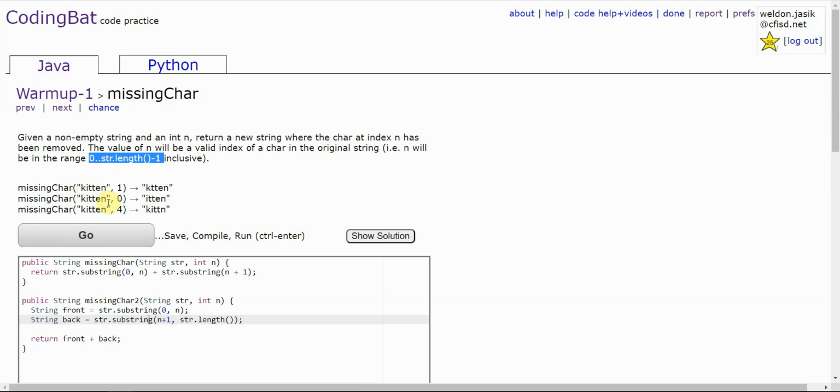Now, one thing you need to get used to is just how to get started, how to read the instructions and the examples. So here it shows 3 examples of our method being called and the results it should produce. And let me remind you that with CodingBat, you're always making return methods, and so you'll never put a print statement inside of here. You're always returning a value.